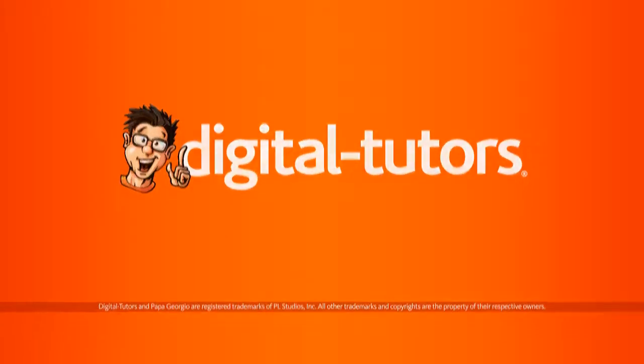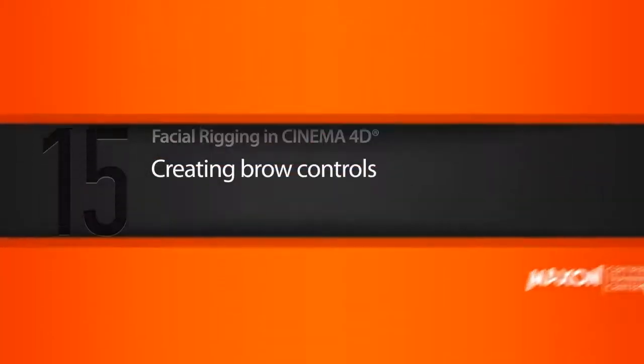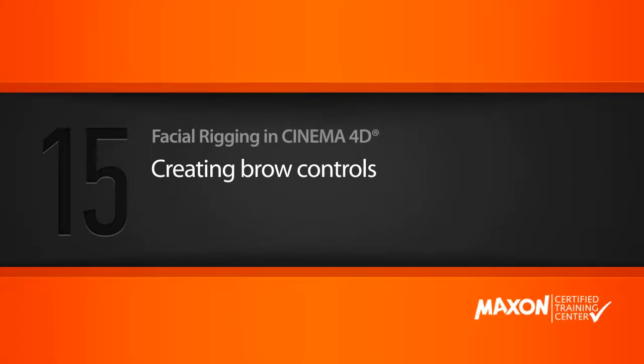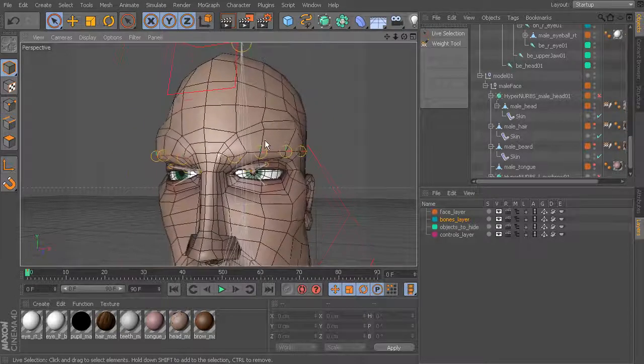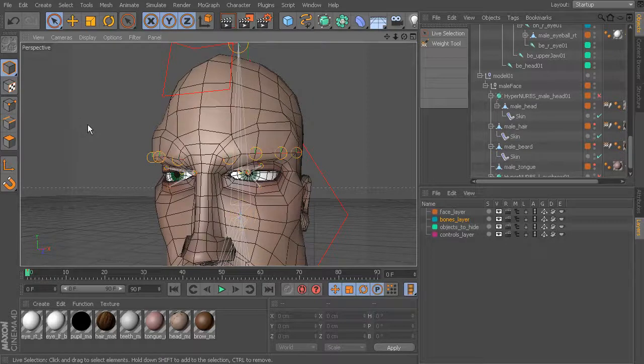In this lesson, we will set up brow controls. We'll have two levels of control. We'll have subcontrollers for each section, for each joint, and then we'll have a group control that drives them all. Alright, so let's go ahead and get started with our subcontrollers first.